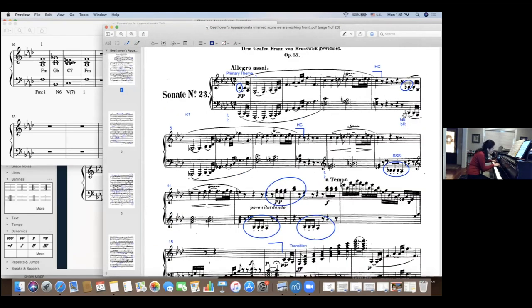And G flat. Yeah, so you hear the two keys kind of juxtaposed before he pulls you back in.